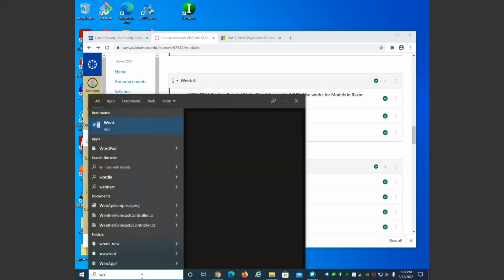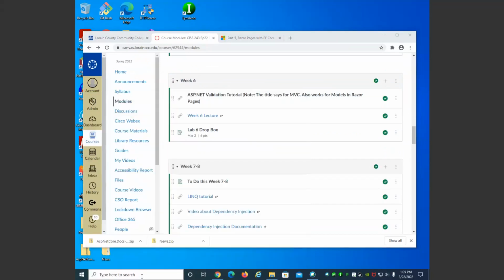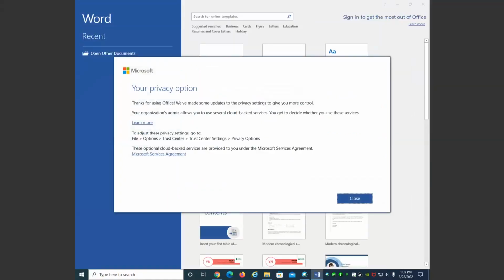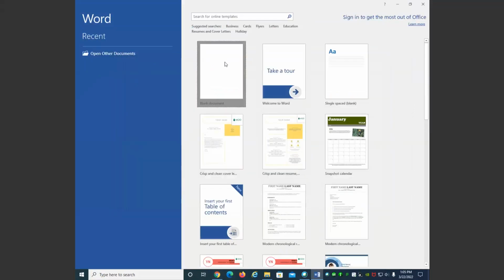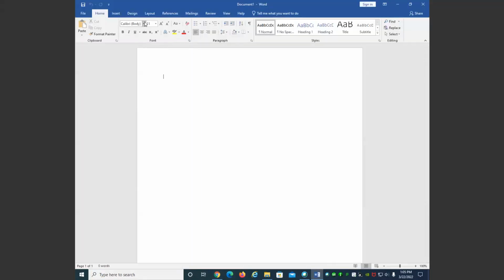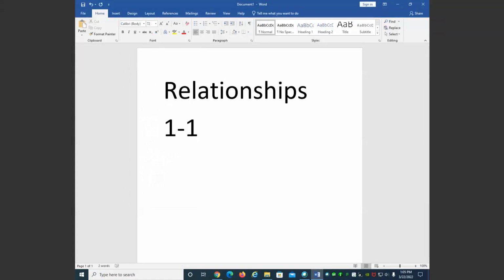Now, as far as relationships in databases, there are 3 types, but there's one that we're most interested in. And I'll explain to you why we're most interested in that one. First one is a one-to-one relationship. That would be where one member of the first table relates to one member in the second table, and one member in the second table relates only to one member in the first table.